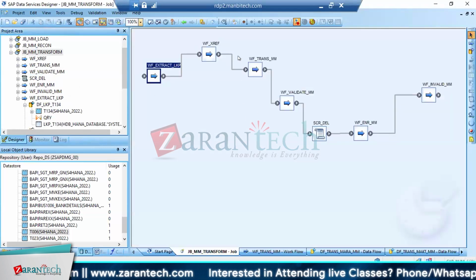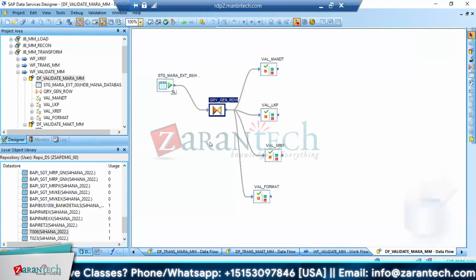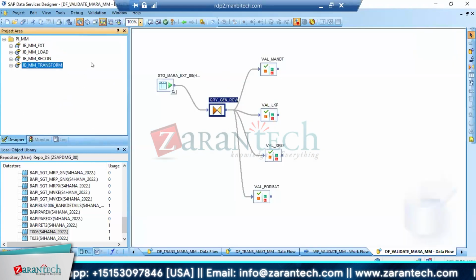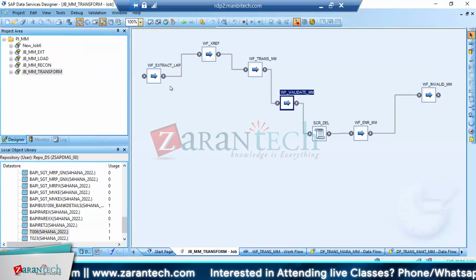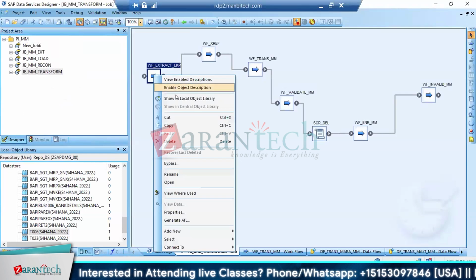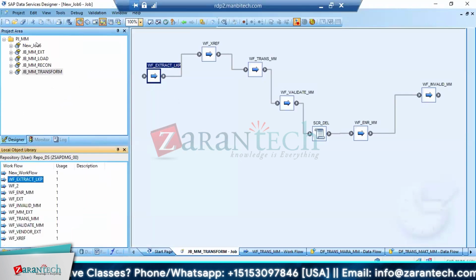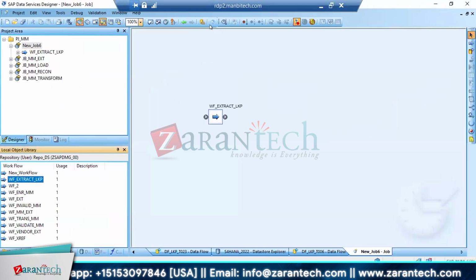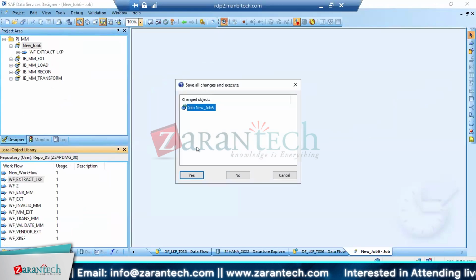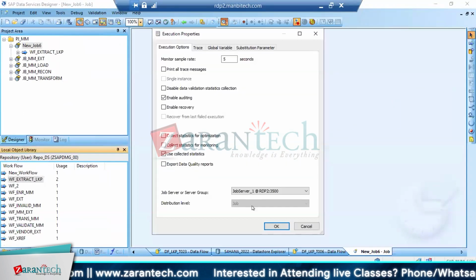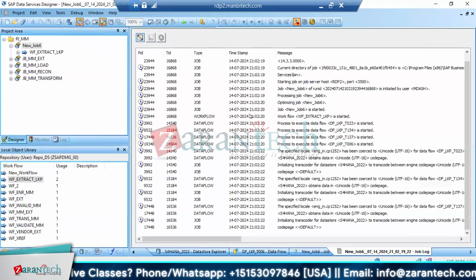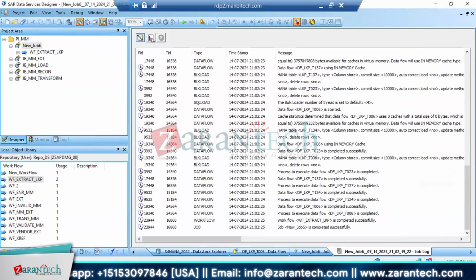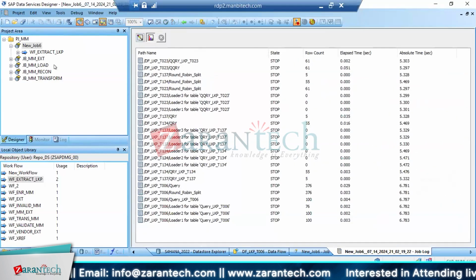Since I cannot run this job as of now because I will have some issues with the validate, my validation is not complete as of now. So what I will do, I will create a temporary work job over here, and I just want to run this workflow, Extract lookup. Right click, show in local, go to this job and run it. Because I cannot run my transform job as of now. It's incomplete. Now all the tables have been loaded.